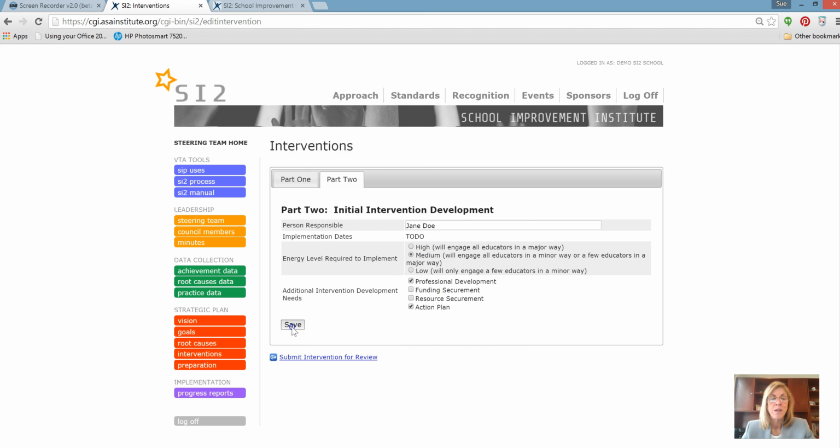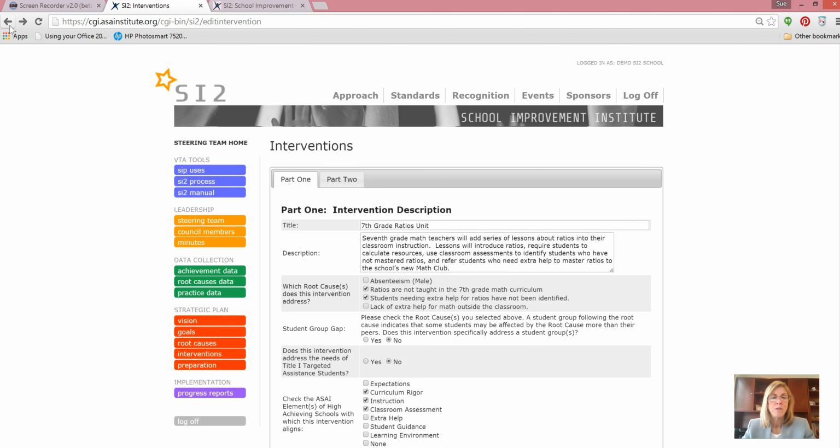Okay, so then I'm going to save, and then we've got that one saved, and okay, we're saved. So if I'm ready to submit this for the ASA staff to look at, I would click Submit Intervention for Review. Okay, I want to go back and put in one more intervention. So I'm just going to hit the back button a couple times and get back to that point.